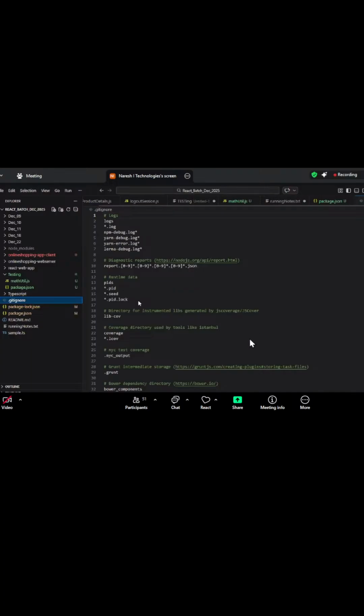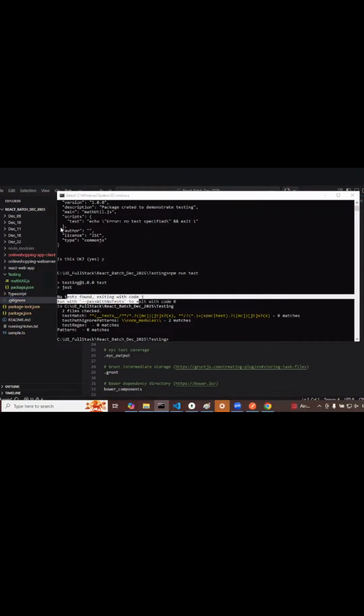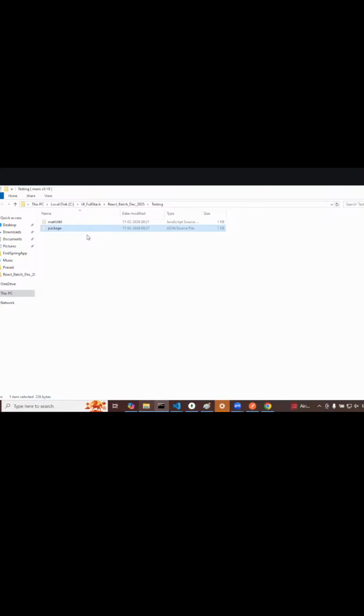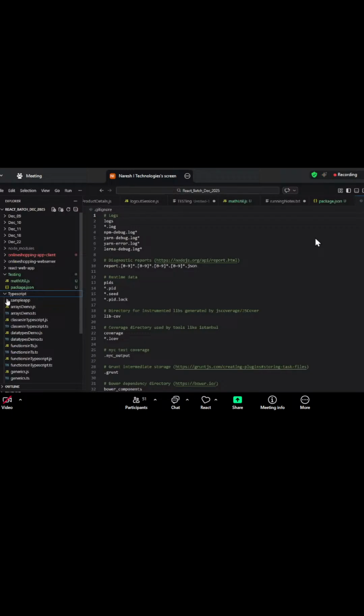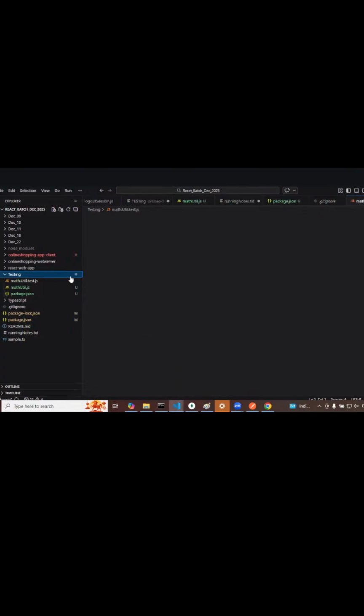How come it knows whether we have added tests or not? It is very simple. In case of jest, whatever file you have created, for example mathutil, for this you simply create another file, which is mathutil.test.js, as simple as it is.